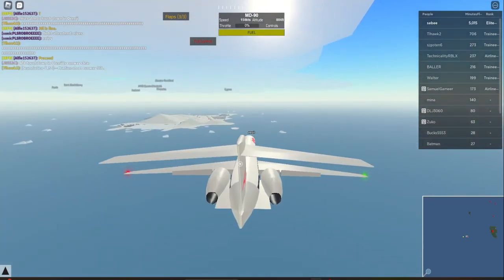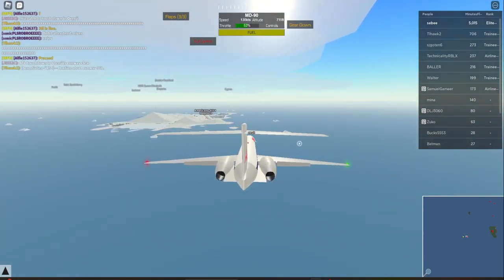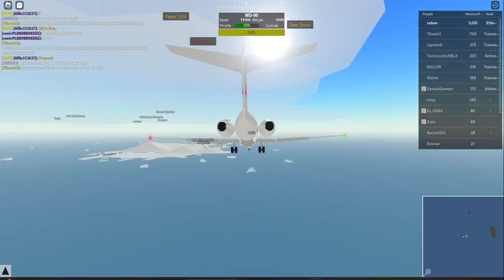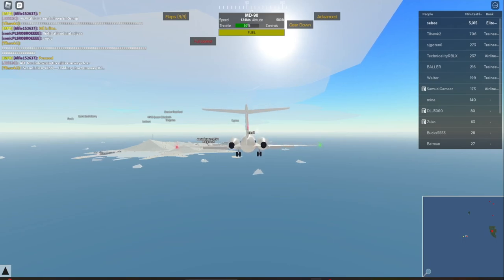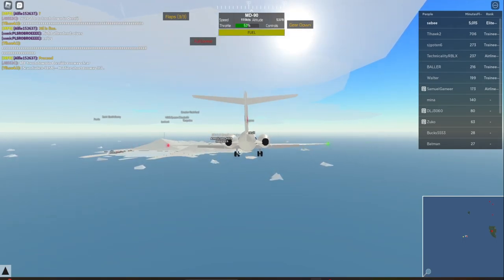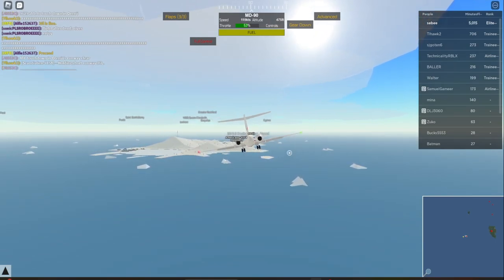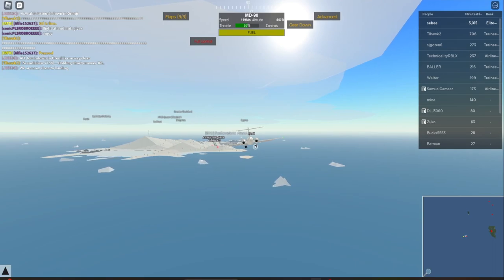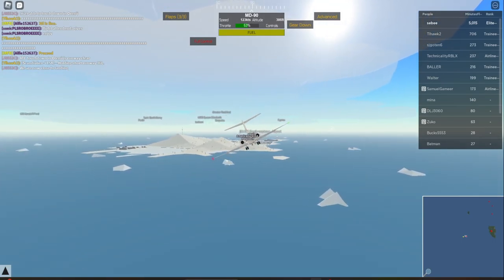So let's get back to the tutorial. If you're landing, remember press G, toggle gear, and turn. I wonder if you could turn this way. No, I'd rather not turn with A and D, because if you try to run it this way, then it'll boomerang back. It'll go back, like a boomerang, you know.